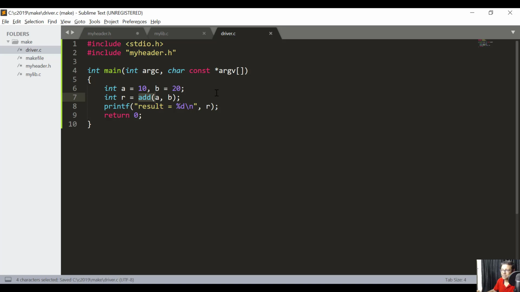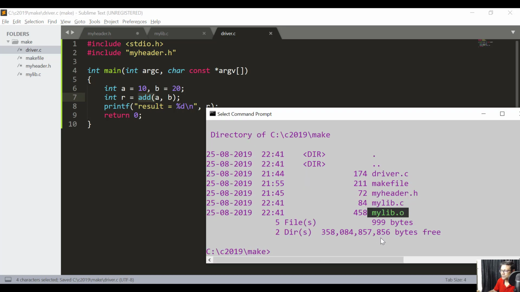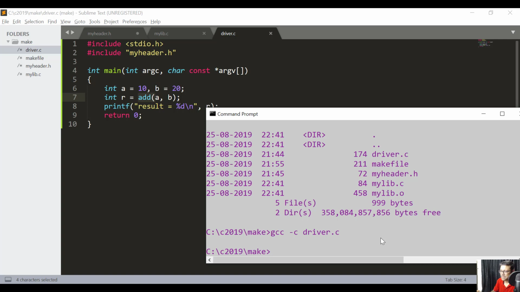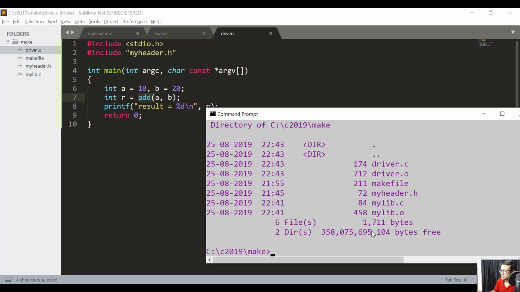Now let's go ahead and compile this file, driver.c. We're going to use the same command, gcc -c, and then the name for this file, and that is driver.c. So that gets compiled. Now if I give the dir command, you can see that we have another O file, and that is driver.o.